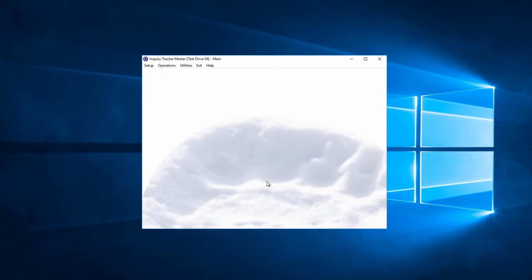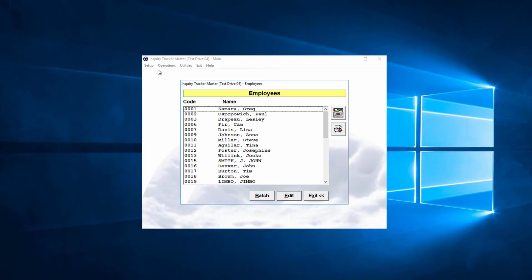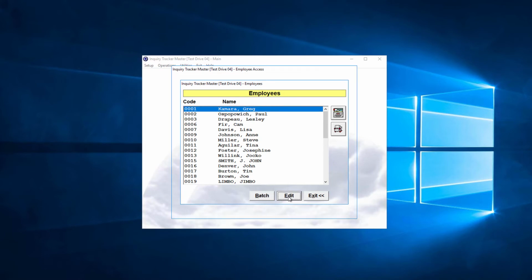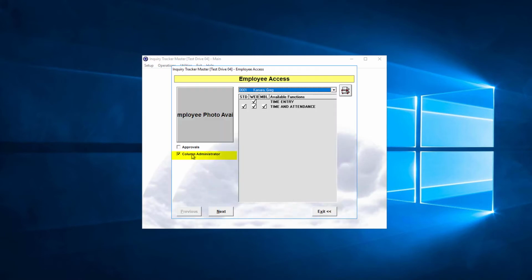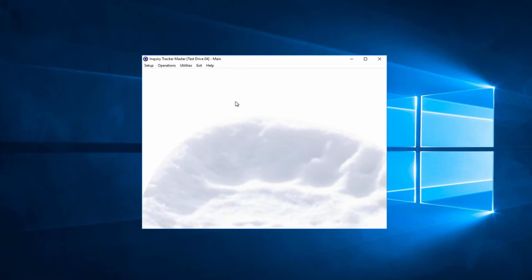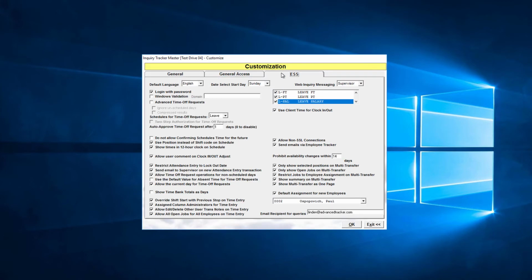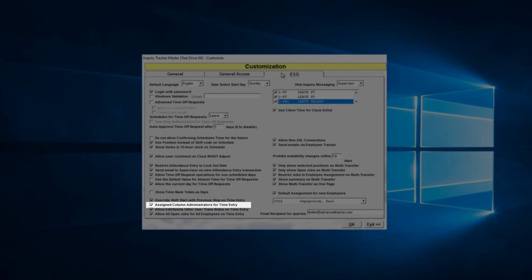To enable the Column Administrator, we go to Setup, Employee Access, go to the employee we want to set up as the administrator, hit Edit, then check on Column Administrator. As well, under the master account, we will need to go into Utilities, Customize, ESS, and then we'll need to enable Assigned Column Administrators for time entry.